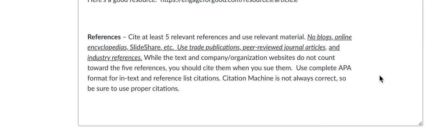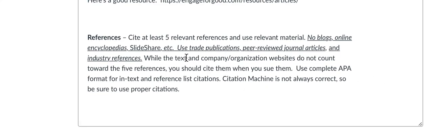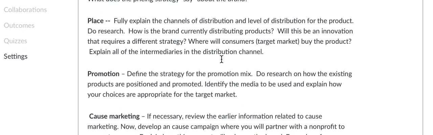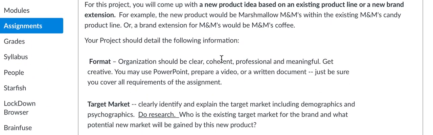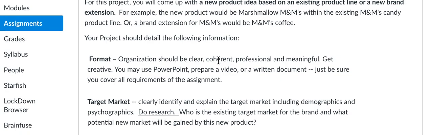And make sure that if you cite the name of the company or the company's website or the textbook, go ahead and cite it correctly, but it will not count toward your references. So just wanted to make sure that you're aware of where all this information is, and you can find it under the assignments, the 4Ps project, and it's related to your discussion as well.